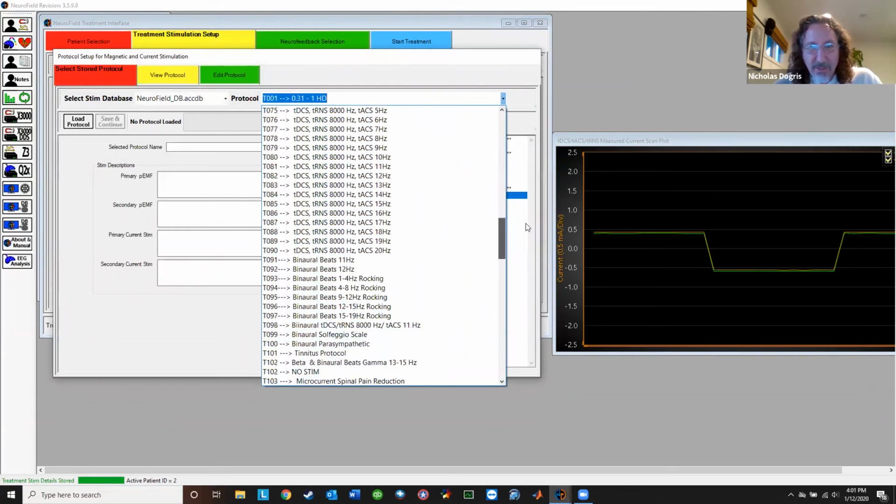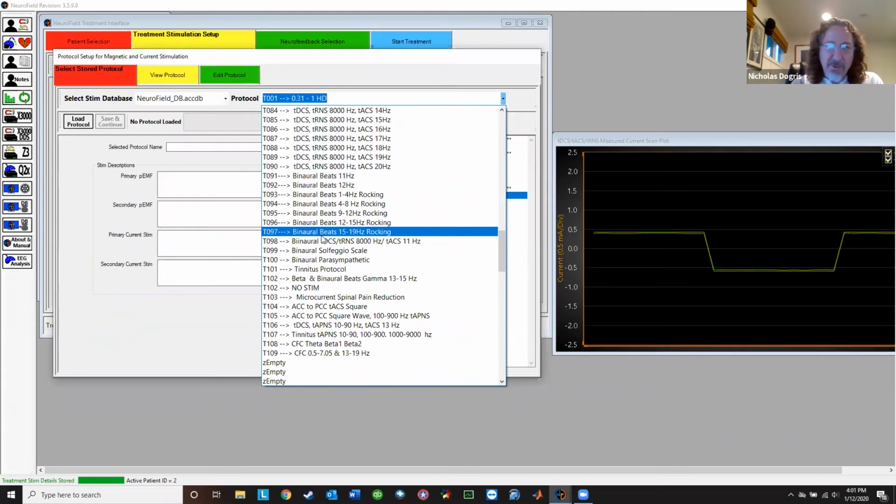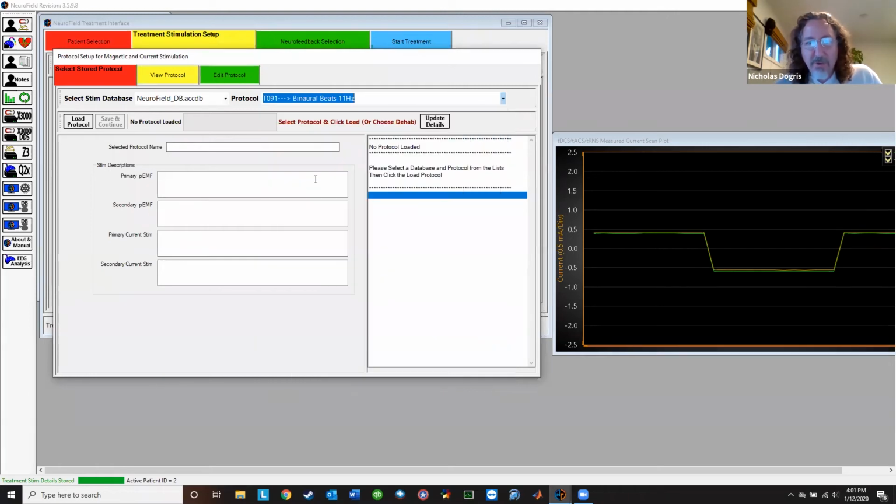Now after the single hertz protocols, then you get to the binaural protocols. These require 2 Z3s or 2 Genesis units to run. The binaural protocols, what they do is they put together the Nogier cortex frequency.